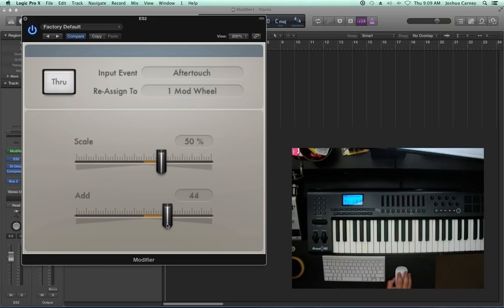Again, that 0 to 127 range that we were talking about before. So if I push this up a bit here, we're already starting at a value of 55, which means that even if I press the keys without pressing down harder to engage aftertouch, we're already getting a little bit of that pulsing effect, because we're already starting almost halfway up the 0 to 127 range.